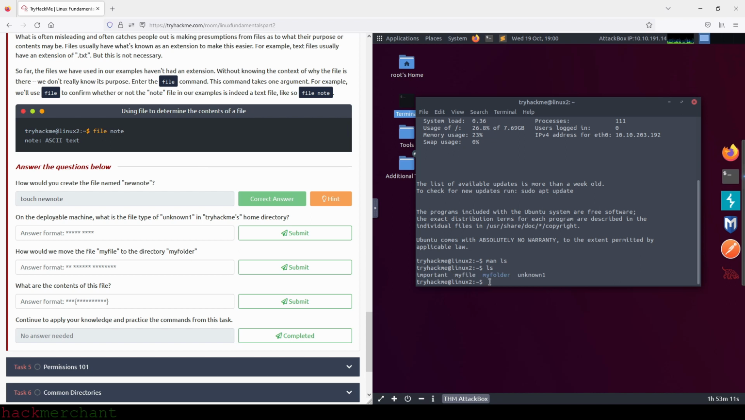Okay, and now let's find out what type of file the unknown one file is by typing file and then unknown one.